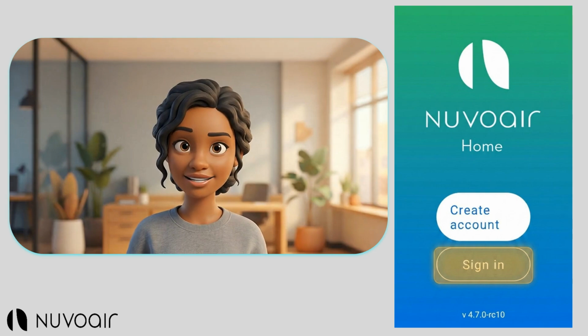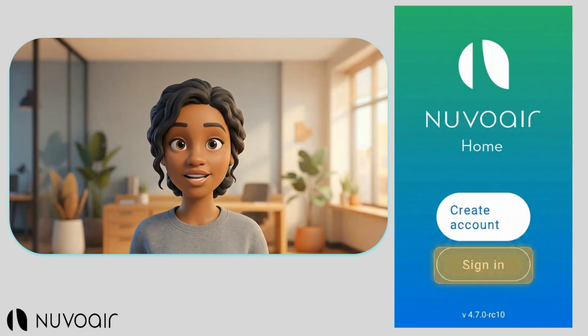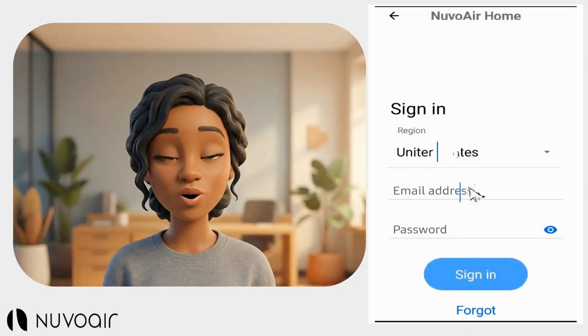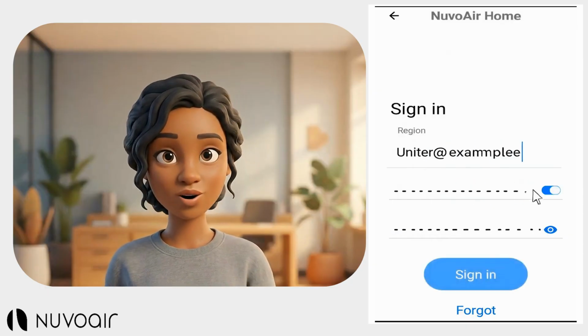Go ahead and press sign in. No need to create an account or get a provider code. You already generated everything through the link from your care coordinator. Excellent job. Great. Go ahead and enter your email address you used during registration.